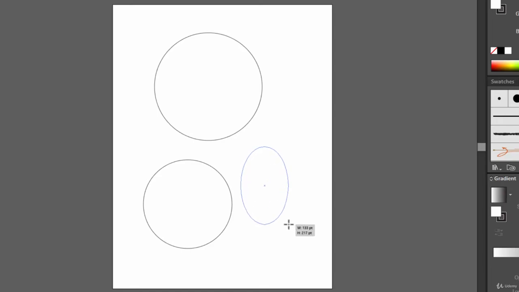Okay, see, when I am drawing an ellipse, now let's hold the shift key and drag. See, now it's a perfect circle. Now let's leave the shift key first. See, again it's a normal ellipse, not a circle.